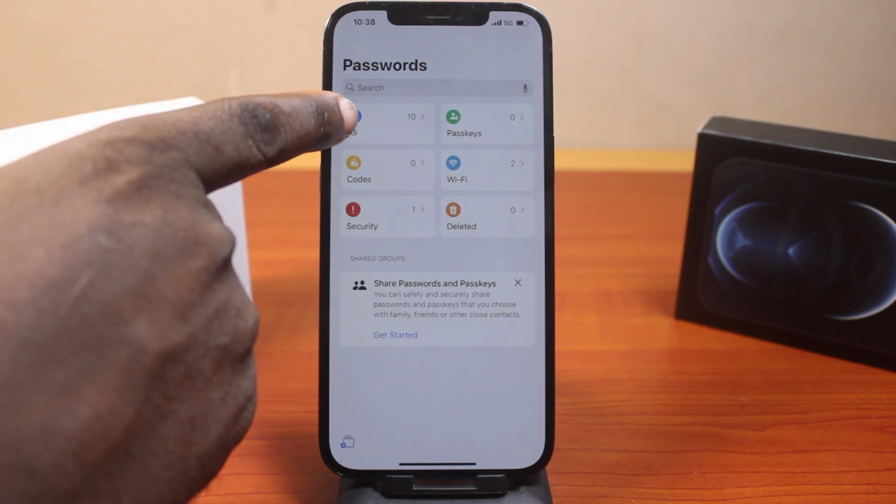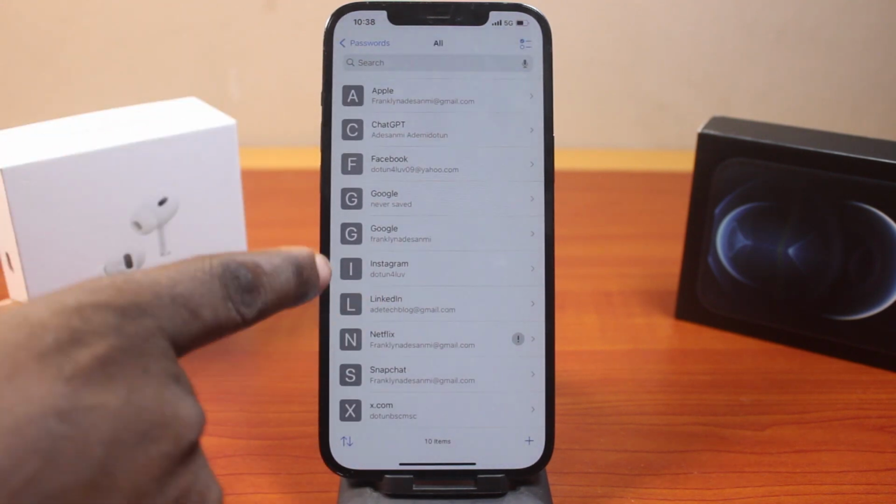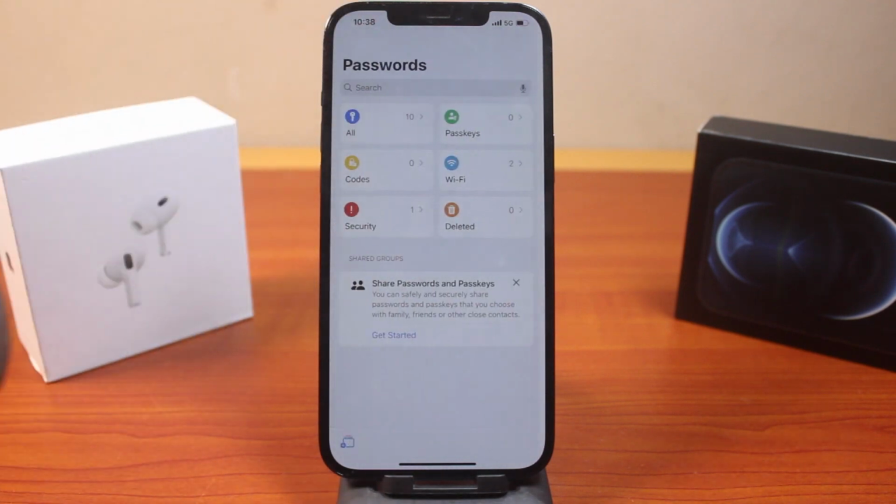Now, if you come back to your whole password list, then you should see the password added back to your passwords on your iPhone. So this way you can easily see recently deleted passwords and recover them on your iPhone on iOS 18.